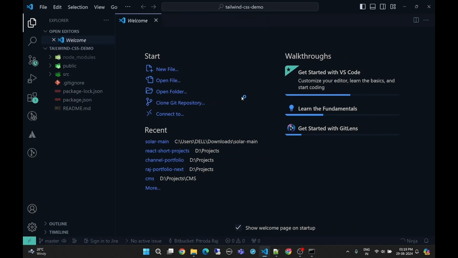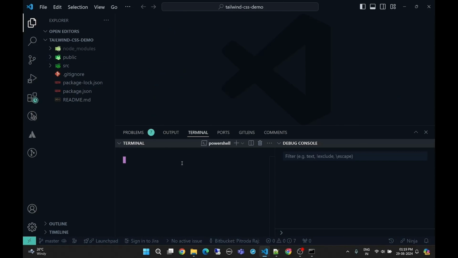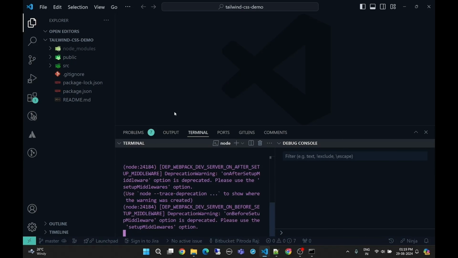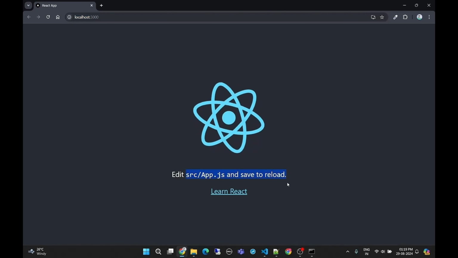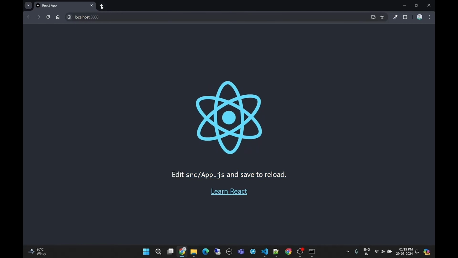Now, let's run the project to check if everything is working fine. Open the terminal and type npm run start to run the project. Yup, we have successfully created our demo project. Now, let's try to use Tailwind CSS.